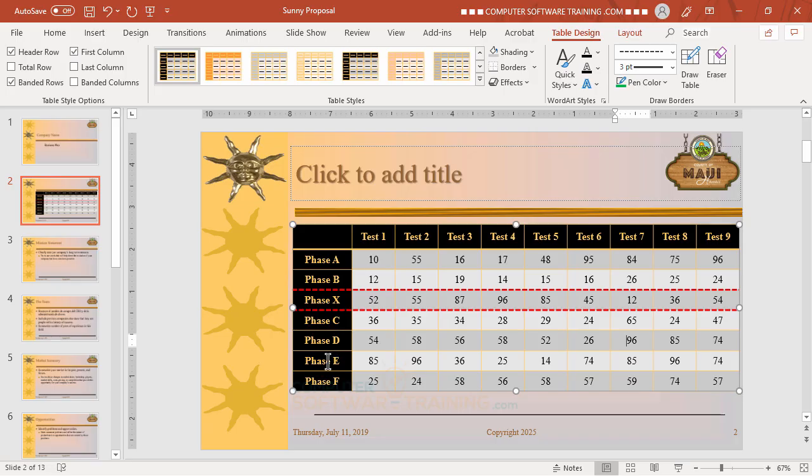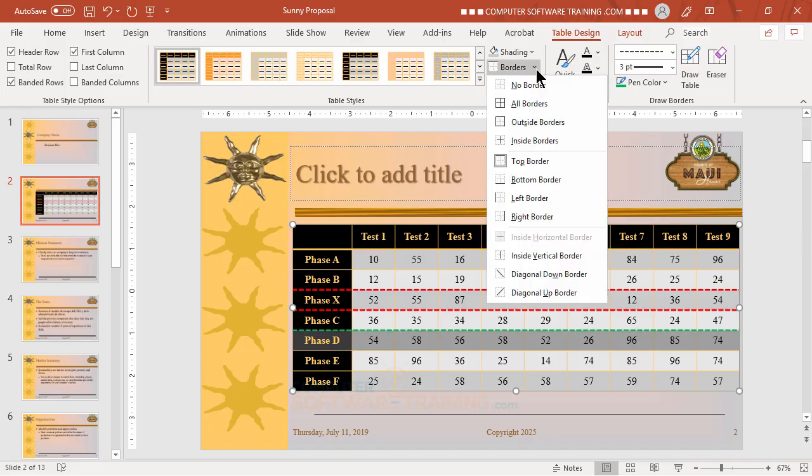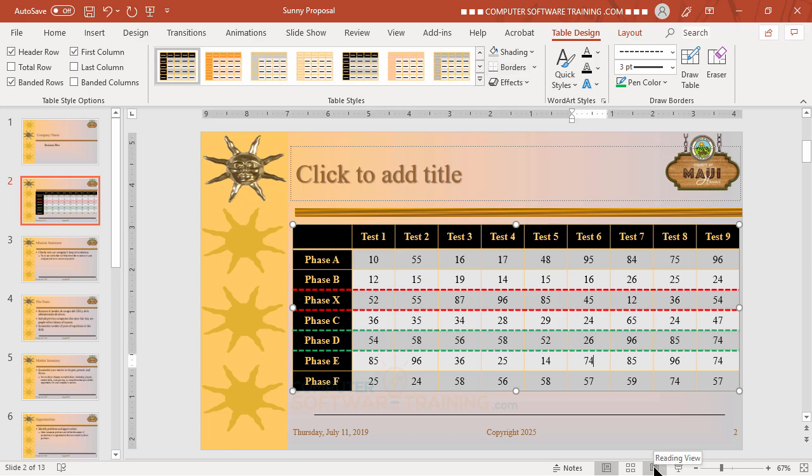Now I'm going to go back, and what I should have done was selected this ahead of time. So I'm going to select, let's say D. I'll just do this one here, so phase D. And then I'll go back into the borders and choose my top border. There's the green. And then I'll choose my bottom border. And there we go. And if I click away from it all, then you can see that as well.